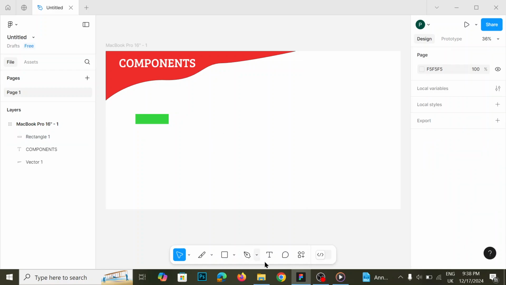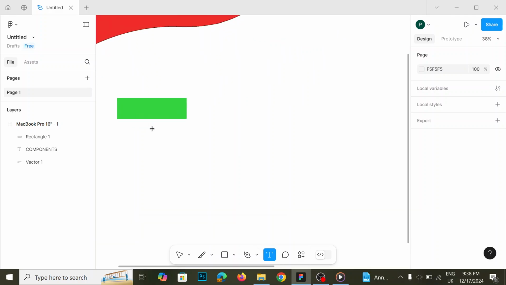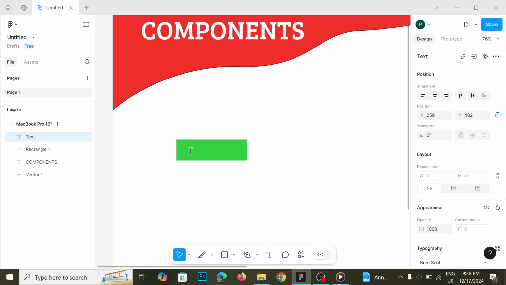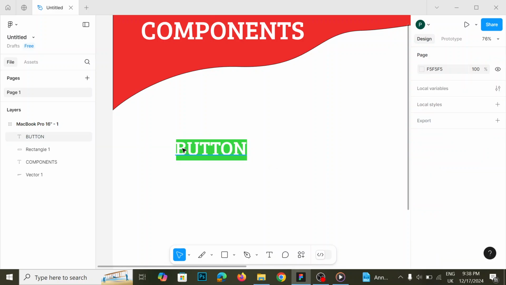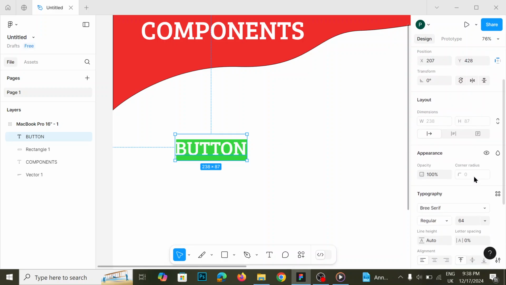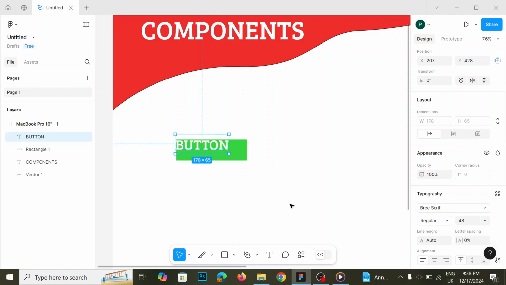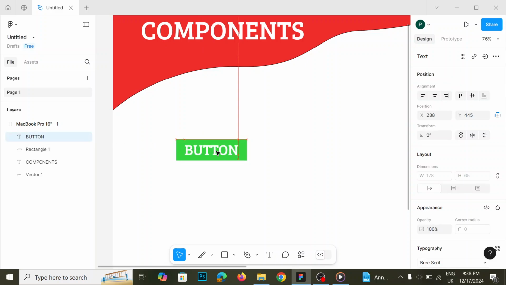Okay, let's create a text. Okay, this is too big, so let's change the font size to something smaller. Okay, this is perfect. So let's align it properly.